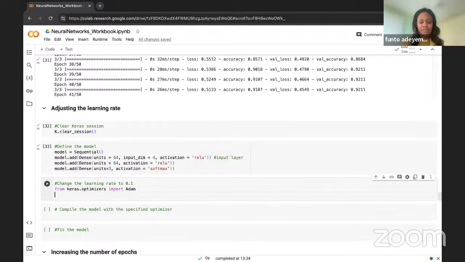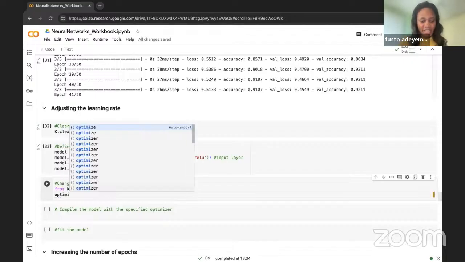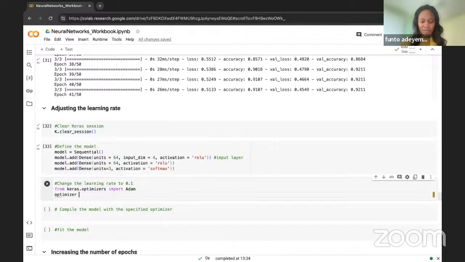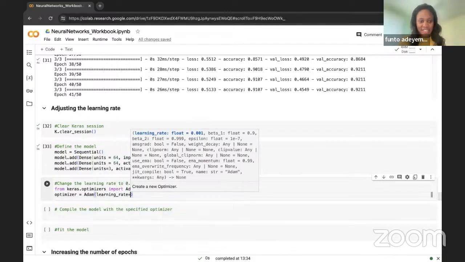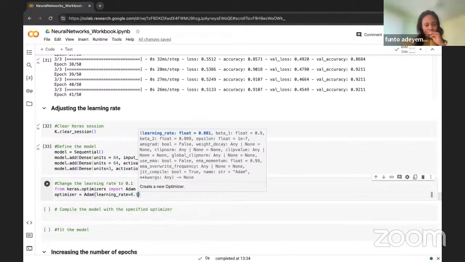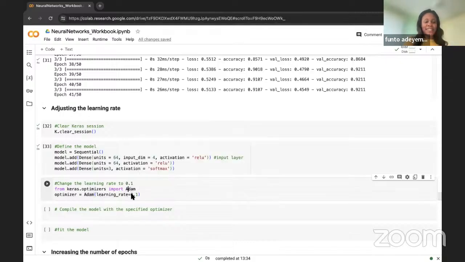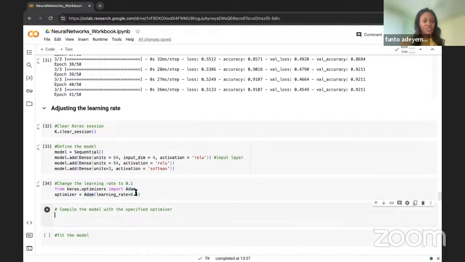So we can specify a variable called optimizer. We're specifying our own now. Optimizer equals Adam, in brackets, learning rate equals 0.1. So now we're specifying the learning rate. We're changing the default rate for the Adam optimizer. So we run this. Now we can compile with the different optimizer that we have.